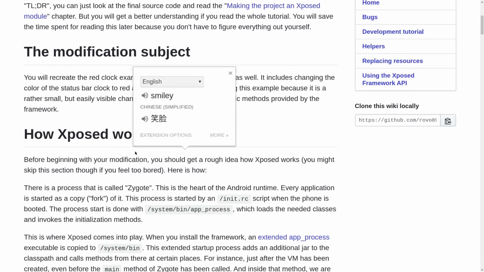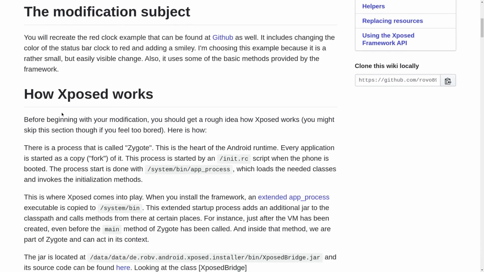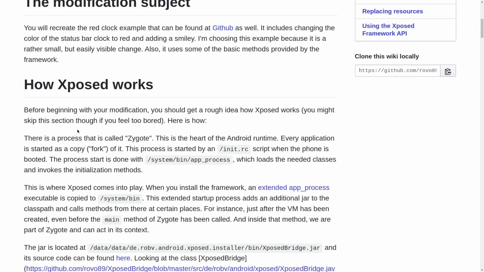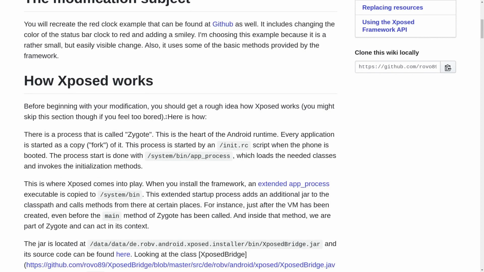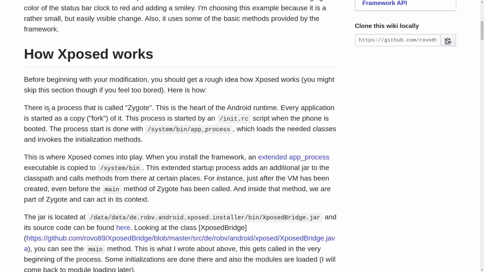How Xposed works. Before beginning with your modification, you should get a rough idea of how Xposed works. You might skip this section though if you feel too bored. Here is how: there is a process that is called Zygote. This is the heart of the Android runtime.